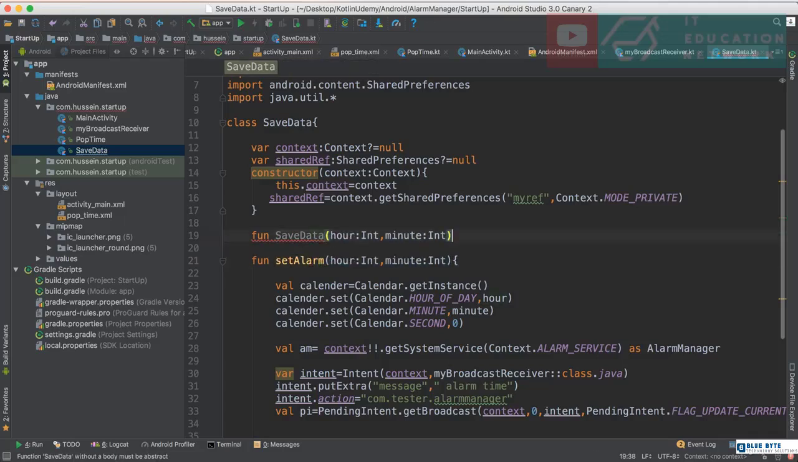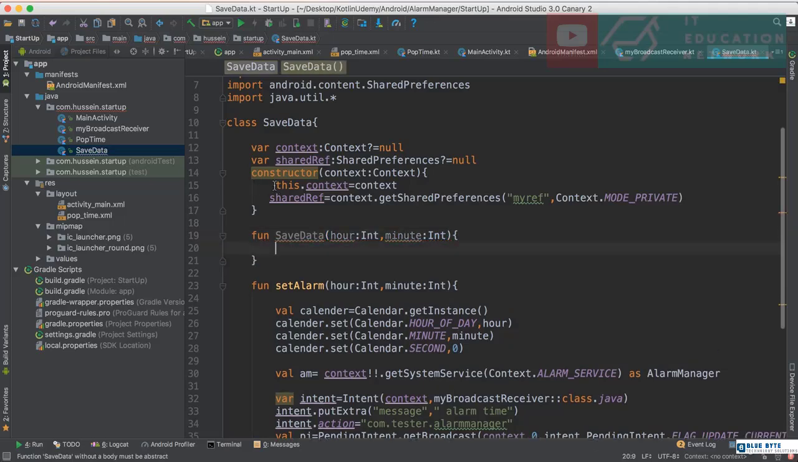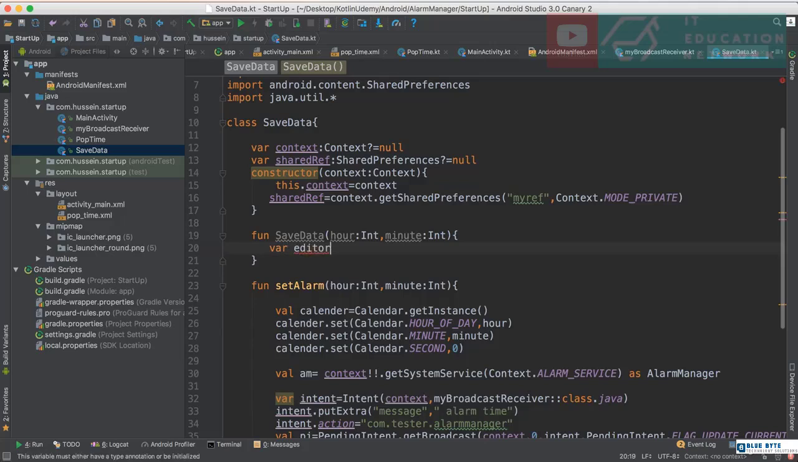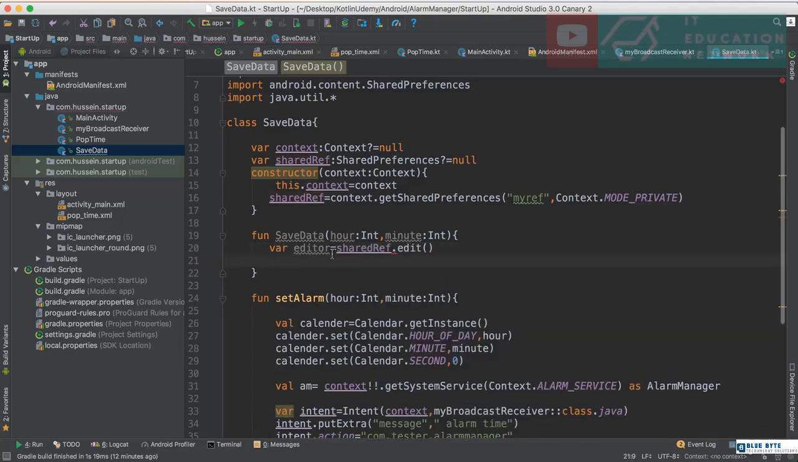So to save them, the process is really easy. You say, okay, I have this shared reference. I say shared reference, I want to save in it. So first of all, I have to find my var for editor. My editor will be shared reference dot edit. I want to open the shared reference file to edit. Make sure this one is readable.